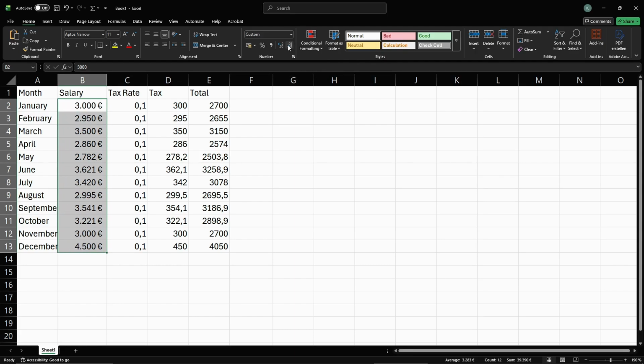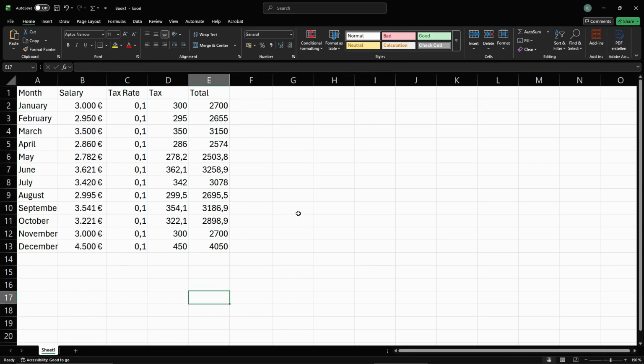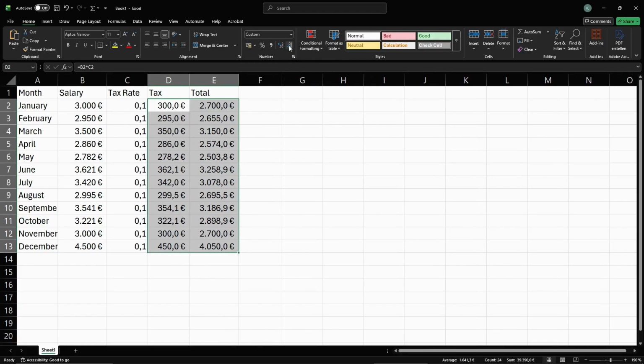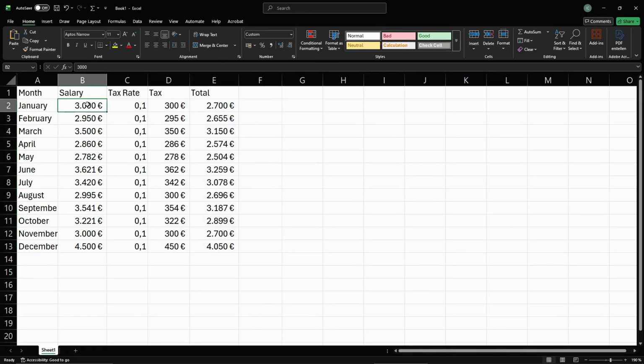If you want to remove the decimals, which I want to remove, you can easily just remove them by decreasing the decimal like this. Alright, so we can do the same thing for tax and total, accounting, and remove the decimals. Okay, so we just formatted our cells, as you can see here, in custom, and we can do the same thing for our tax rate.